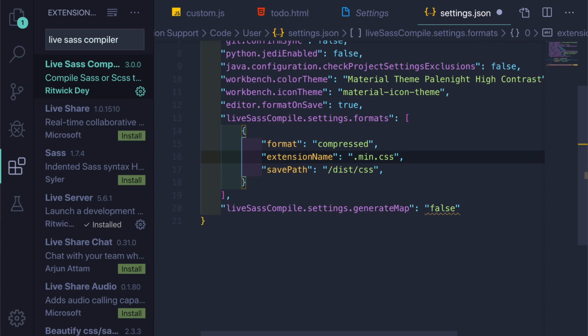So you can save path. My personal preference would be under the distribution directory, I will be having a CSS. So all the JavaScript, CSS and HTML files will be present in the dist folder, and all my SASS files will be in the root directory, that is outside the distribution folder. So all those files are .scss, that is SASS files.